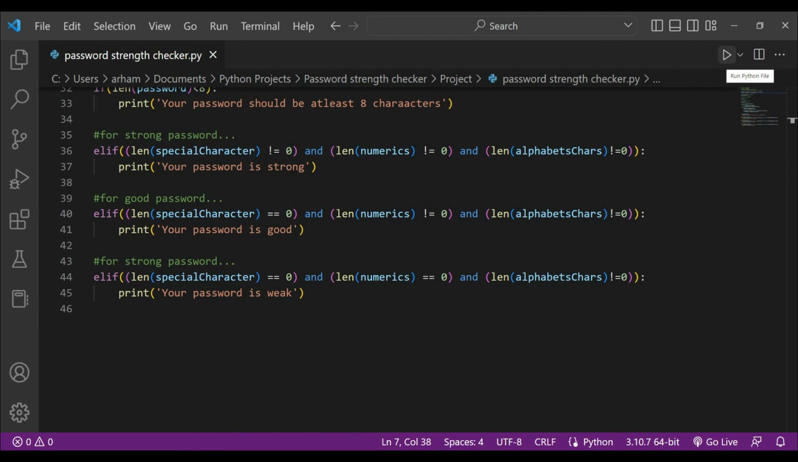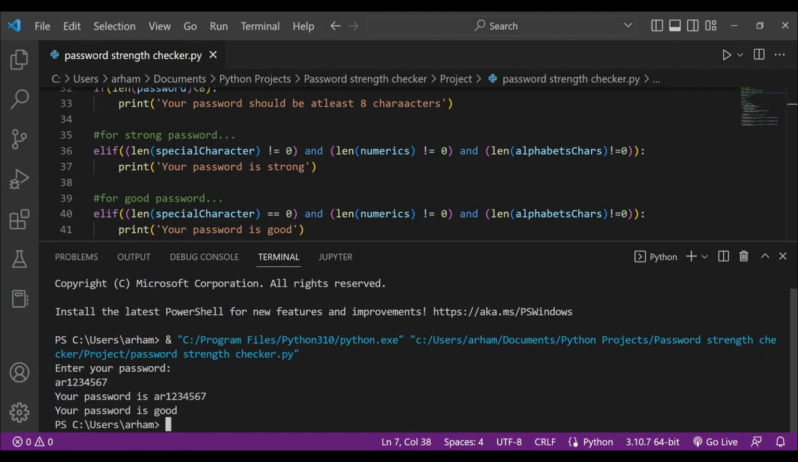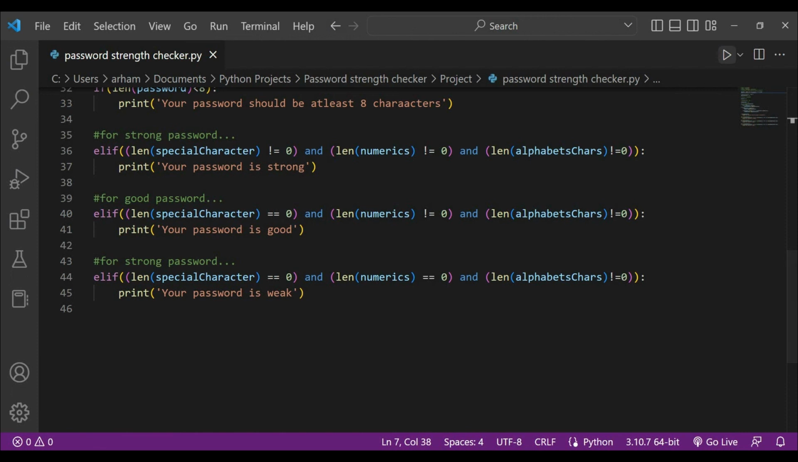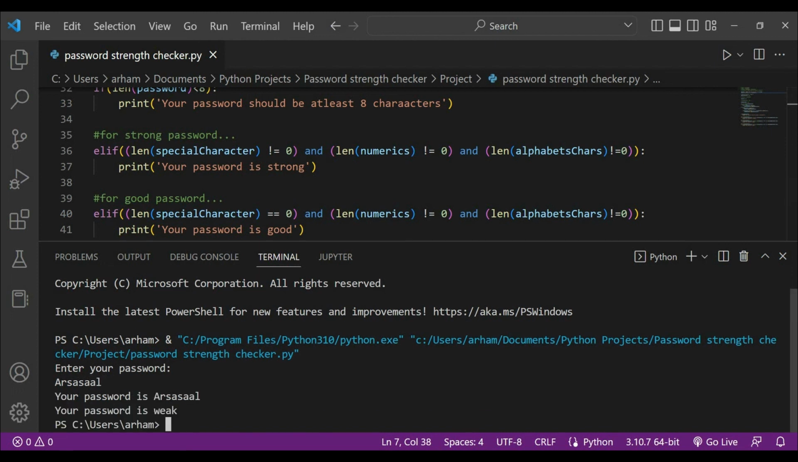For now it's correct. Now let's check whether the good password is running or not. AR1234567, so it should be a good password. So your password is good. Now check for a weak password, so we'll enter some characters here like this and run the code. Now enter. So your password is weak.